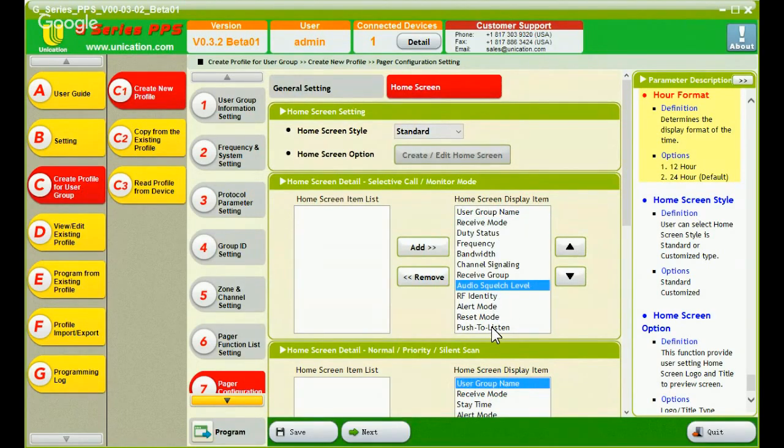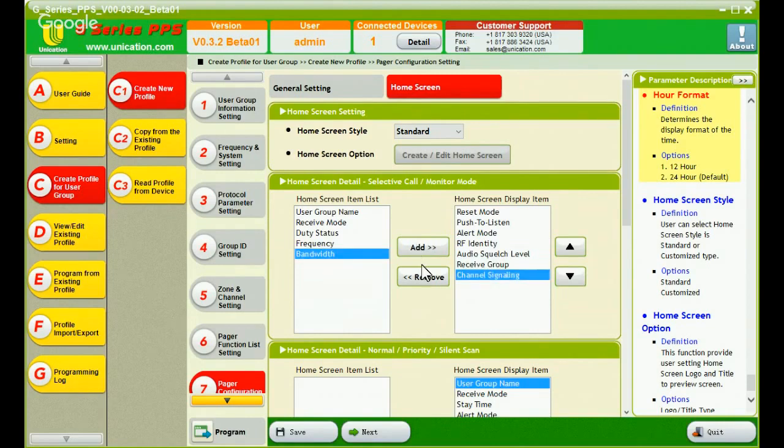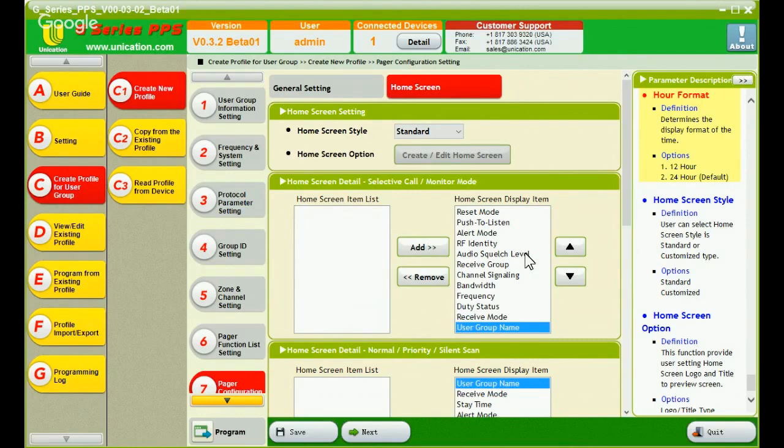Essentially, if I did not want to know if push to listen was enabled every time I look at my unit and scroll down with the navigation button, then I can just simply remove it. If I didn't want to know the frequency every time I looked at my unit, I could remove it. Duty status, I could remove every single thing from the home screen and essentially have it just say monitor fire F1. That's all it would say, or whatever you had put on it. Personally, I like seeing all this information. And this is where you change where it's at. So if I wanted to put my frequency at the top, I'd put it at the top.